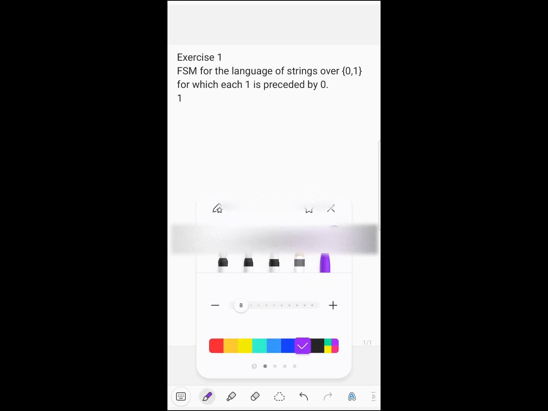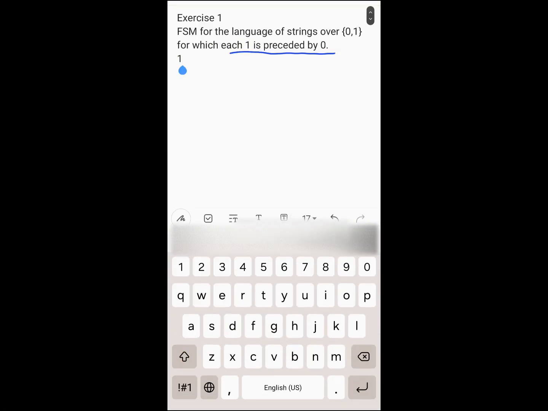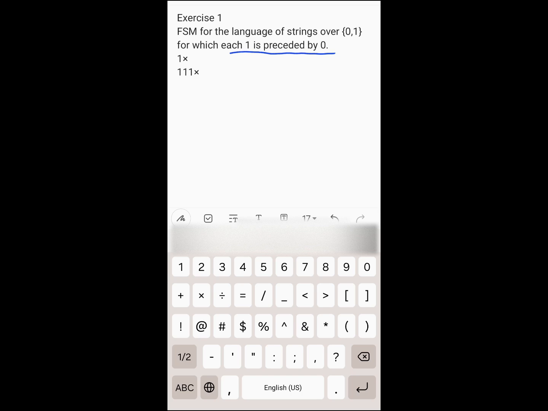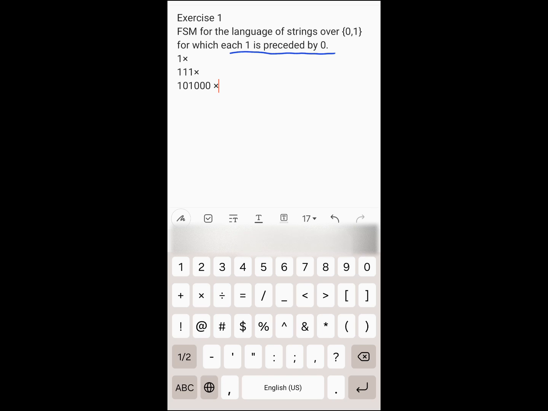Here we have a condition to be fulfilled. Each 1 should be preceded by a 0. So 1 will not be accepted. Okay. 1, 1, 1 also won't be accepted. There are 1s in the string, but the 1 is not preceded by 0. If we put 1, 0, 0, for example, the first 1 is not preceded by 0, so the machine should not accept this string.